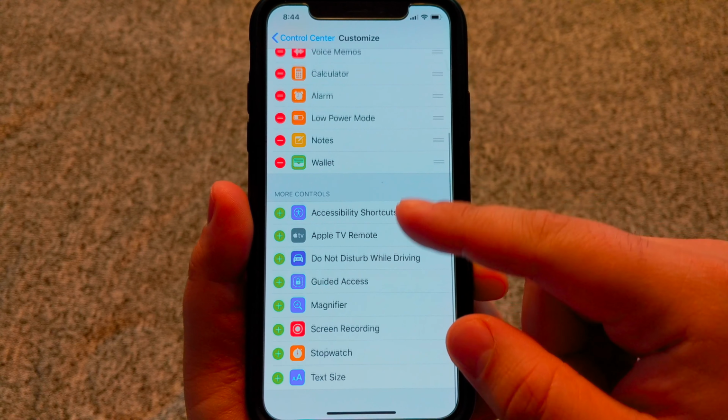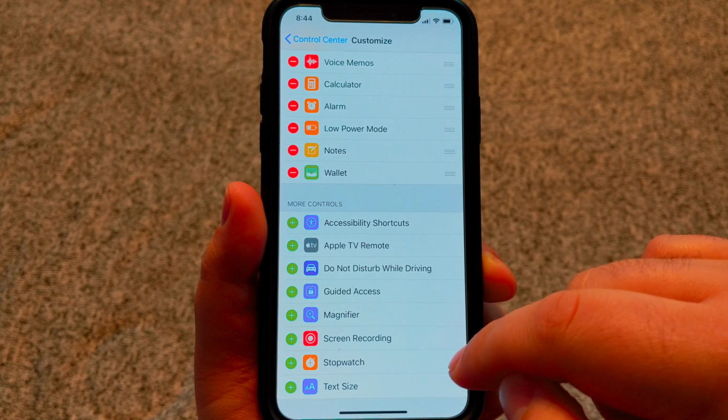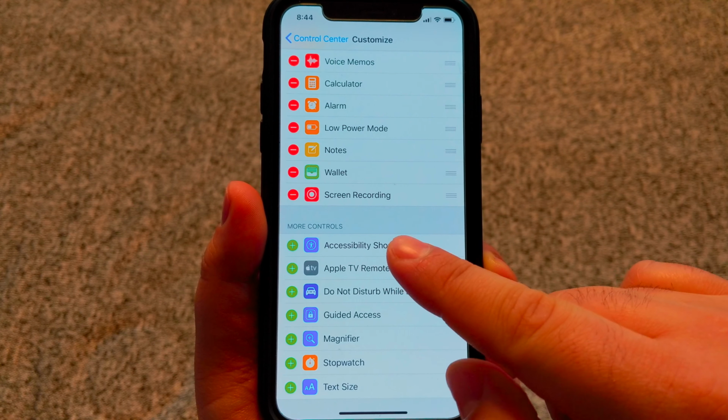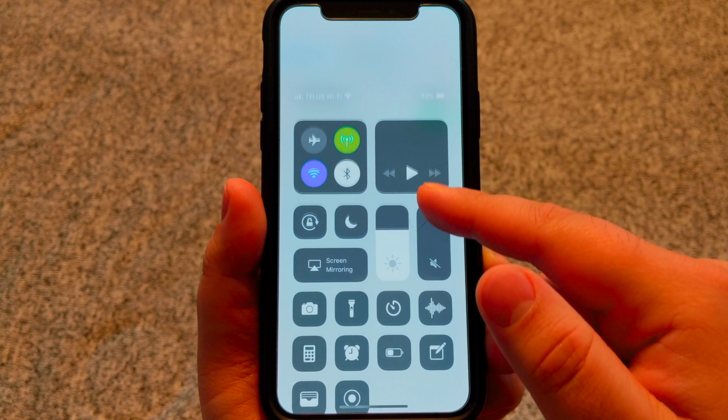So the next thing we're going to do is scroll down and locate Screen Recording. Hit the plus button, and it's going to be included in our Control Center. Now when you pull down the Control Center, you'll see the option for screen recording at the bottom.